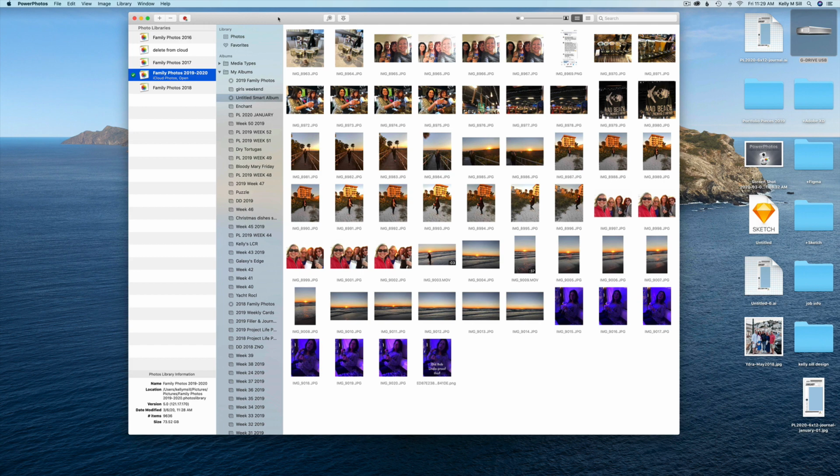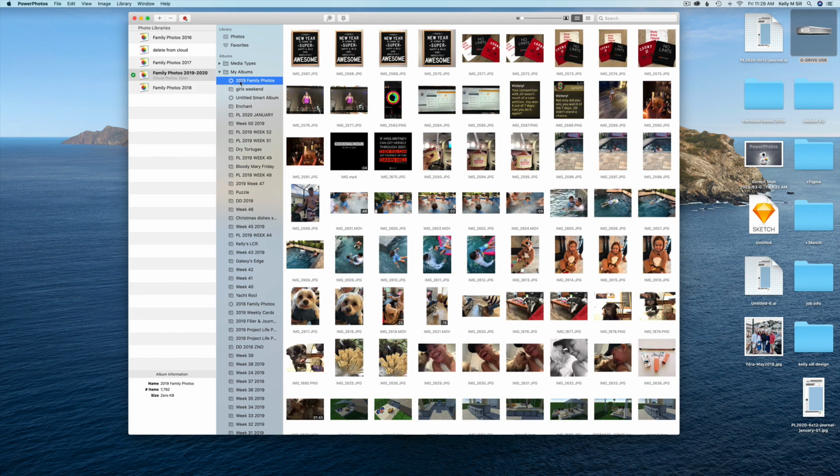It's been so long since I've opened the software for the very first time, I forgot what that opening screen looked like. But you can see that it's kind of mirroring your photos library. So you can see I have my 2019 family photos smart album right over here. Now what I want to do is I want to come up here and create a new library, okay?